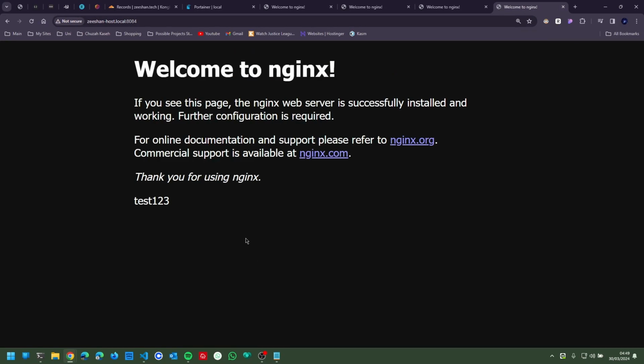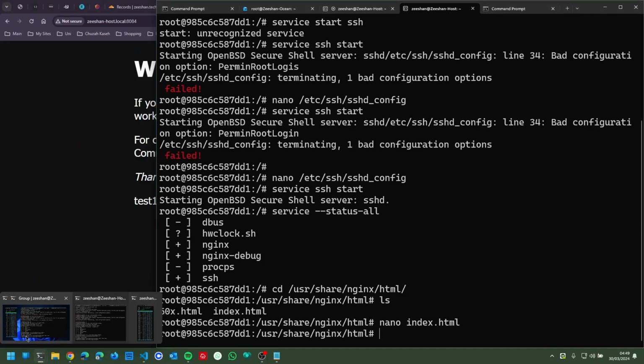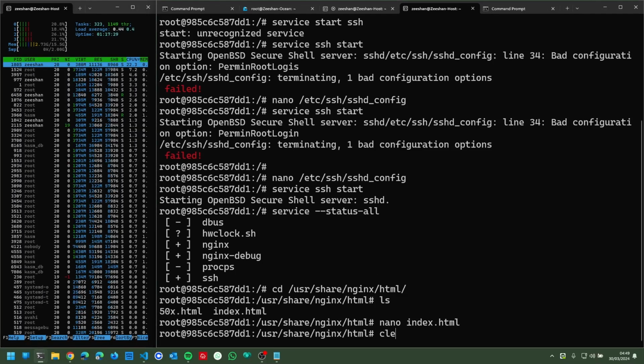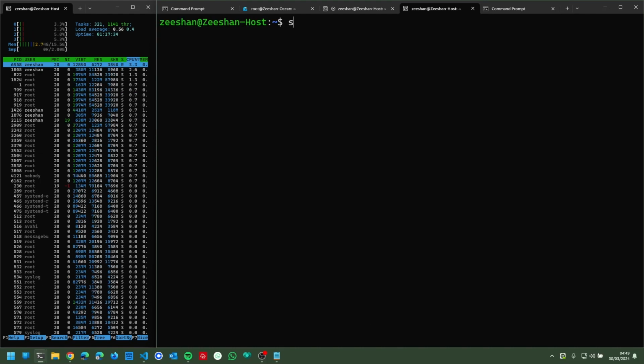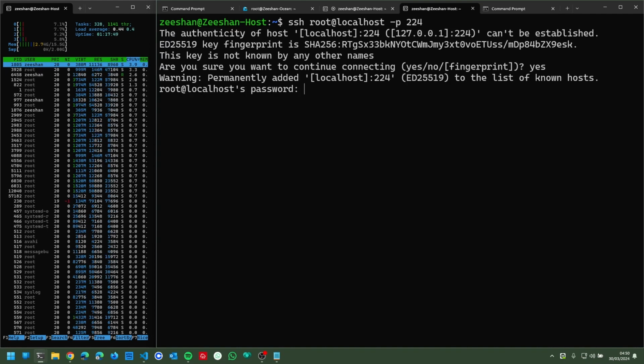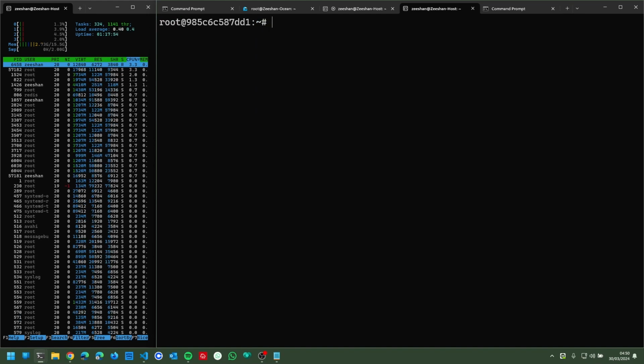Nice. So now we can try SSH into the server. We can exit out of the Docker container, and then we can do ssh root@localhost, then -p for port, and then the SSH port we did at the start. Mine was 224, and then we do yes, and then write the password we reset at the start, and now we're in. We SSH through the terminal.